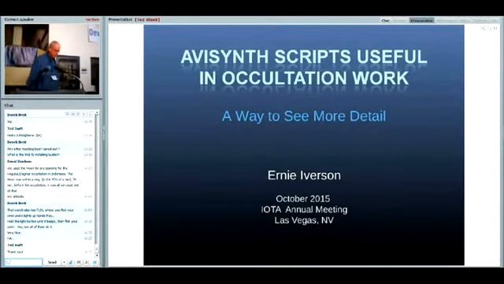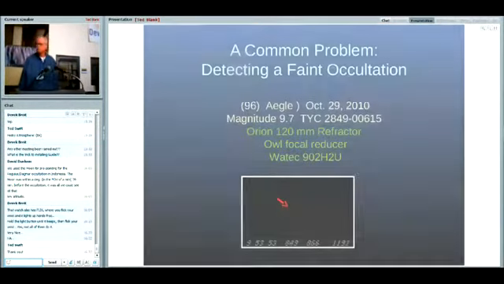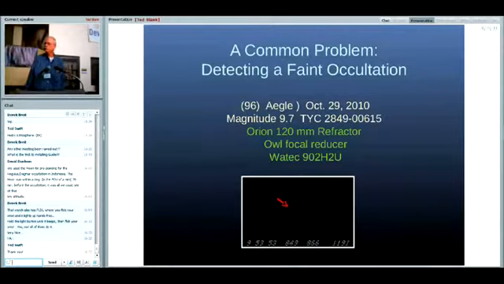I want to talk to you about how AviSynth can be useful in occultation work, but you'll notice that the subtitle is Ways to See More. As astronomers, we always want to see a little bit more. And sometimes we give up because we don't see enough. And that's what I hope to fix. I realize that many of you out there today are probably more familiar with AviSynth and how to use it than I am. But let's go ahead and we'll go through this for those of you who don't, and it's a review for those of you who do.